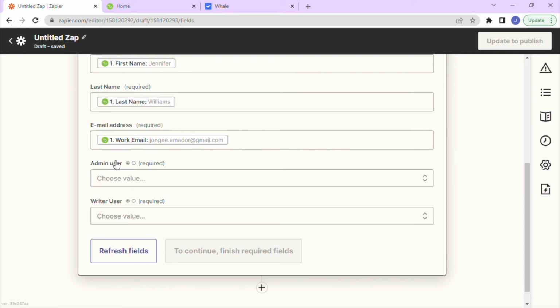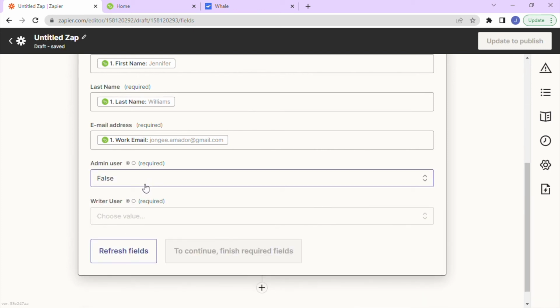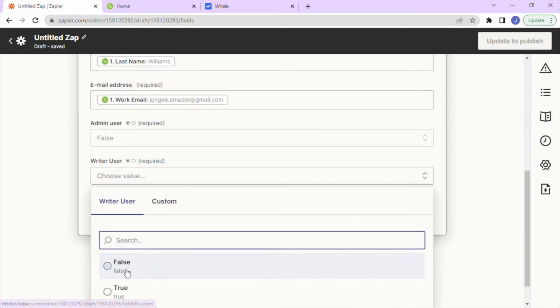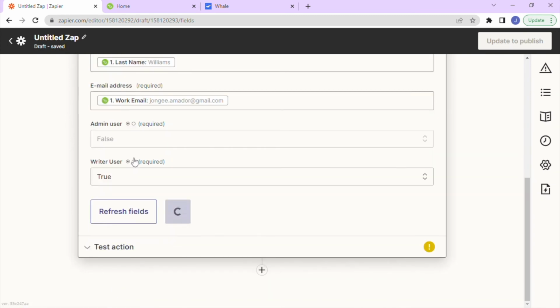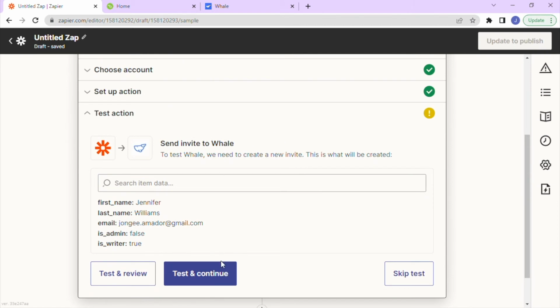The next two options will identify what kind of user will be created in Whale, whether it's an admin user and whether that particular user will have write access or grants. So for this, let's just create it as a normal user without any admin access and with the right privileges. So this summarizes what we are trying to do in Zapier, the link between BambooHR and Whale.